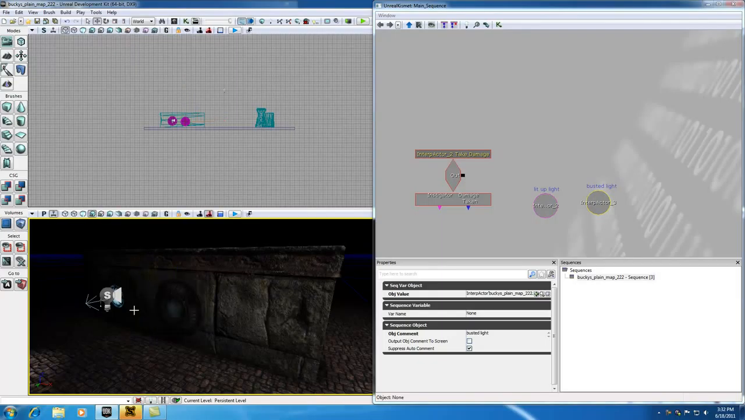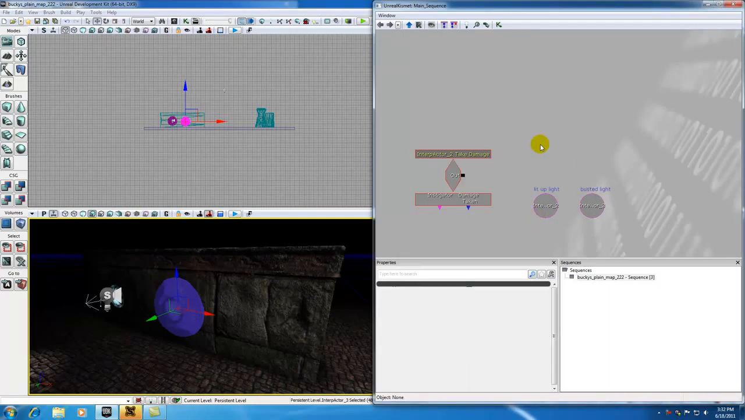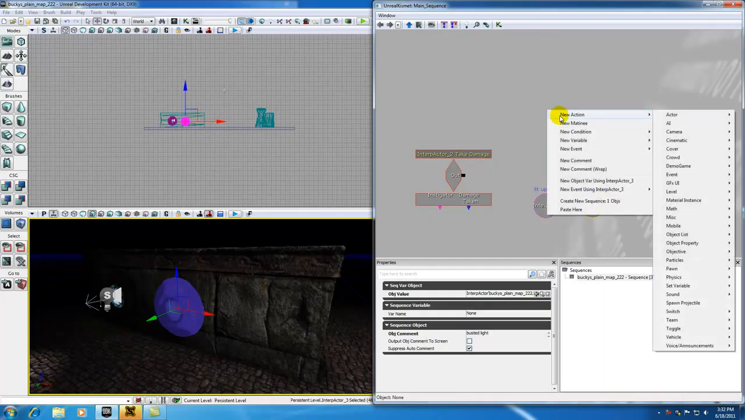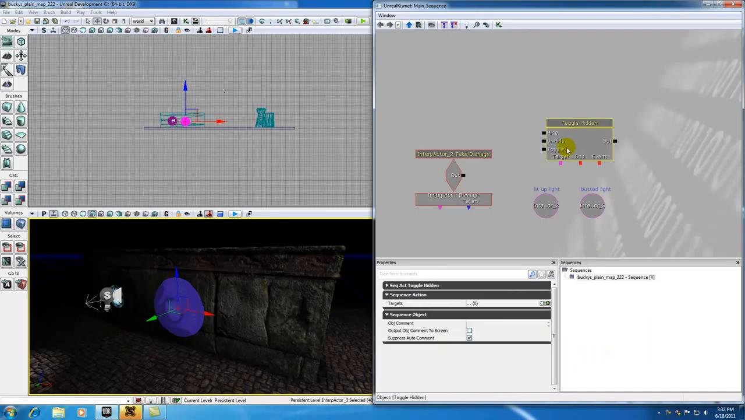So now this object symbolizes this, and this object symbolizes this. And remember, by default, as soon as we start our level, this is visible right here, and this is hidden. So just keep that in mind. So now what we need is a way to toggle this off and this on. And remember from tutorial like 52 or 50 or something, we can do that by adding a new action, toggle hidden, and this pretty much toggles between the visibility whether something is hidden or unhidden.